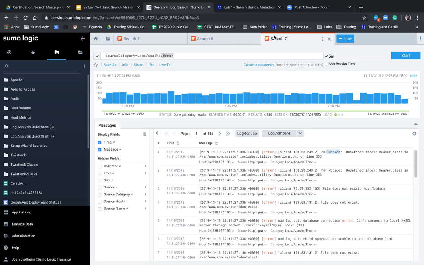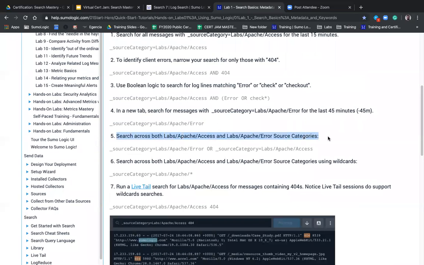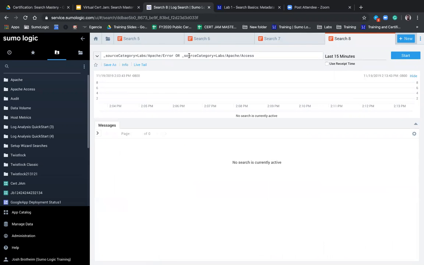All right. Lab 1-5 is asking us now to look across two different source categories. It wants us to look across the Lab Apache access data and the Lab Apache error data. So I'm going to grab the query, paste it in, but before I run it, I'm going to just talk about it. Well, I'm talking about all these, of course. So the goal here is to look across two different source categories.